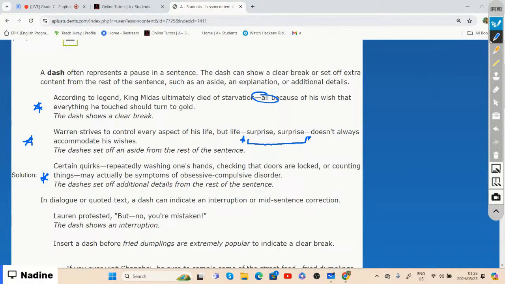So if we look, there are two dashes within that sentence. And we can say that those dashes set off additional information that is given. Because if we were just to read the sentence without the additional information, we would say certain quirks may actually be symptoms of obsessive compulsive disorder. But yet we are giving a description or additional information that may add to what or why we might say that it is obsessive compulsive disorder.